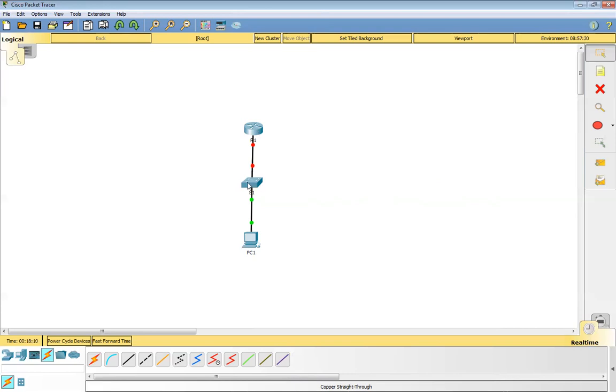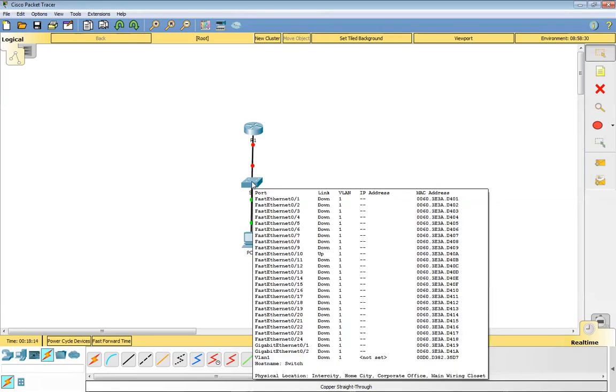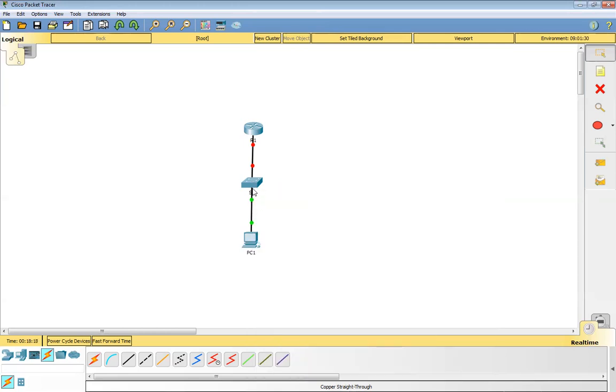Now, as I was saying earlier, since this is a layer 2 device and it is by default on and the ports are up, this connection is established via MAC address.